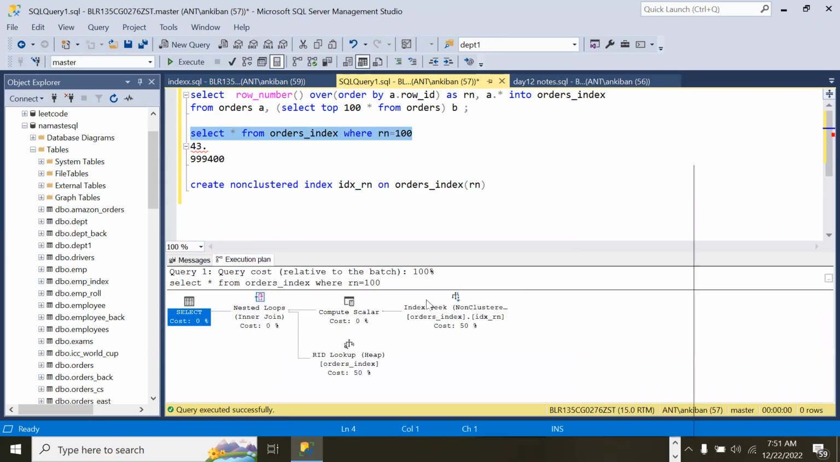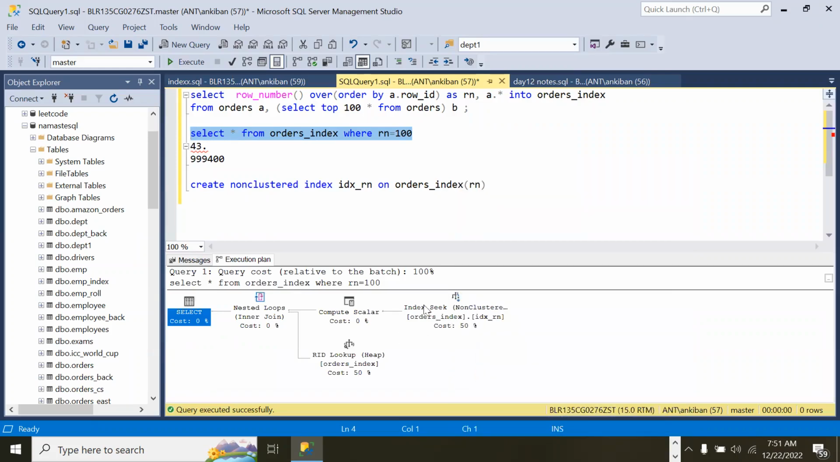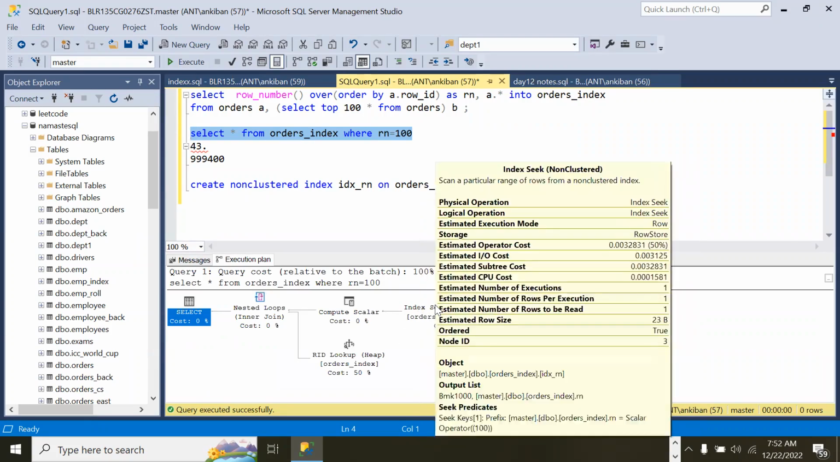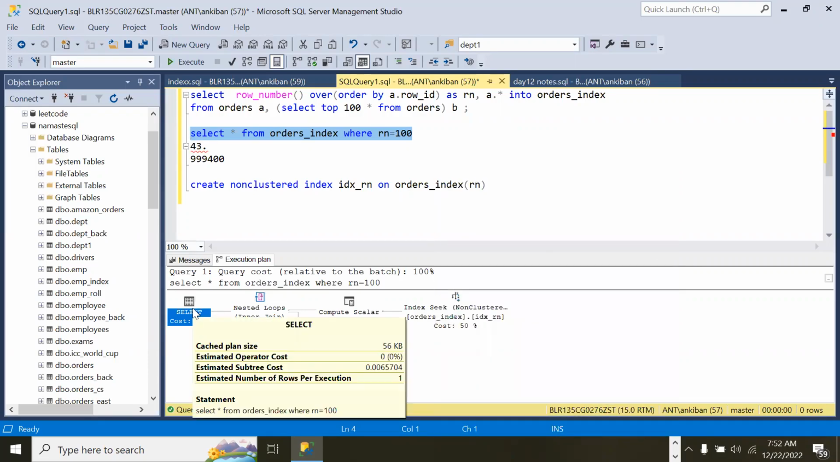Okay, if you see, it is doing an index seek now. Earlier, it was doing a table scan, right? But now it is doing an index seek. And if you look at it here, the number of rows to be read is only 1. Without the index, it was reading all the rows, 999,400. The estimated number of rows where my cursor is, it is only 1. So it is directly able to utilize the index and go to that row directly instead of going through the whole table.